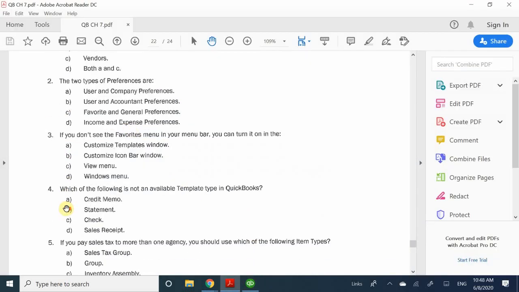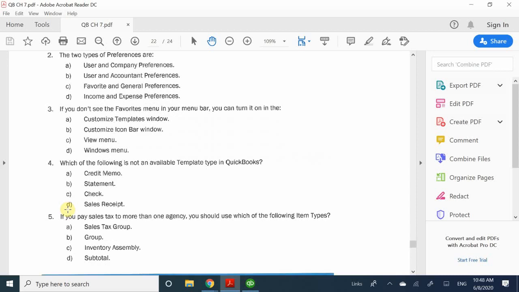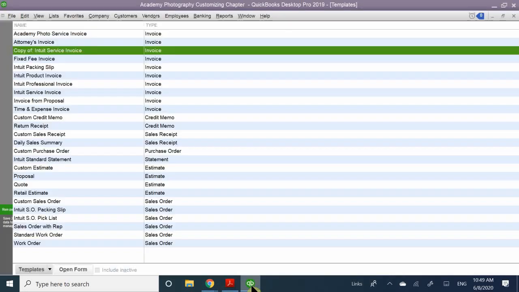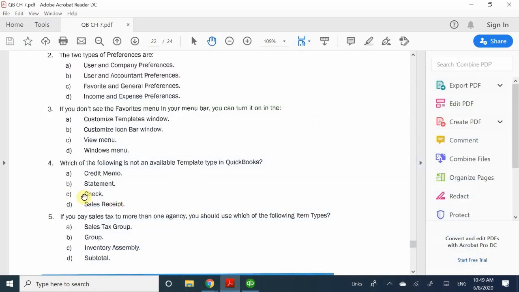Question number, what are we on? 4? 4. Okay, so which of the following is not an available template type in QuickBooks? C. Yes. Okay, so again, when we look at our list of templates, which is right here, you could see every single type of template, but you're not going to see checks because checks is going to be one of those things that you cannot ever customize at all. So that's correct.